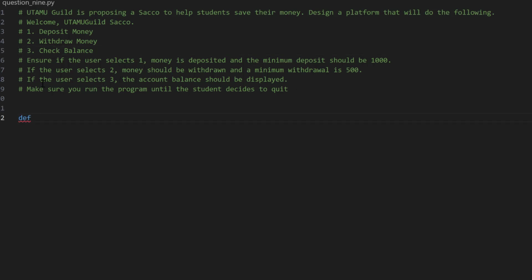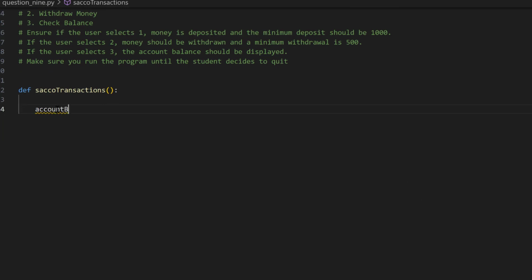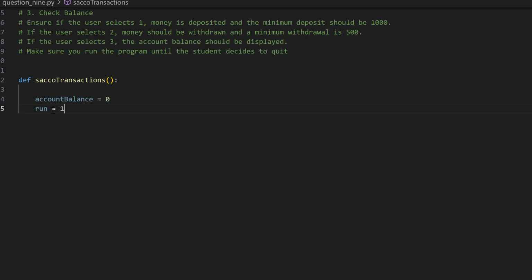We are going to first of all define a function that we are going to use to perform this task, and the function name can be sacco_transactions. Since we are going to work with a loop, we store the initial values that are going to run our program. The first variable is the account balance, and initially the student's account balance is 0. Then I'll define a variable called run that stores 1 as its initial value, and we shall be using this variable to run the program.